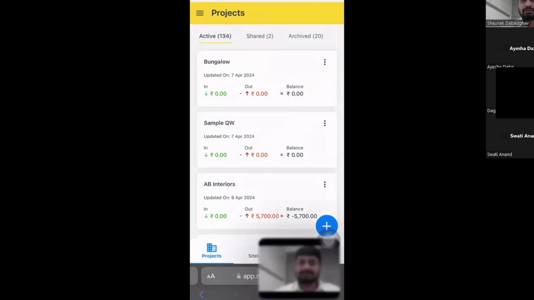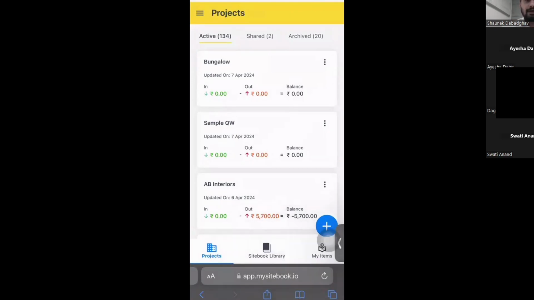Okay, I hope my screen is visible. Here, if you see, we have the bungalow project we edited and the sample QW project we had made right now. Both projects are seen, so it is auto sync. I hope my voice is clear and there's no disturbance, because I'm sharing from two different places. Aisha, is my voice clear? Okay, thank you.